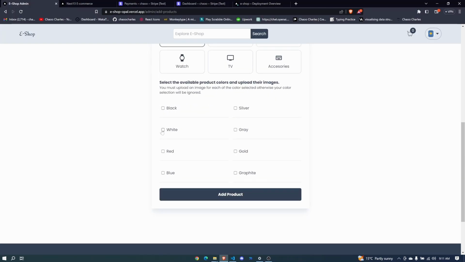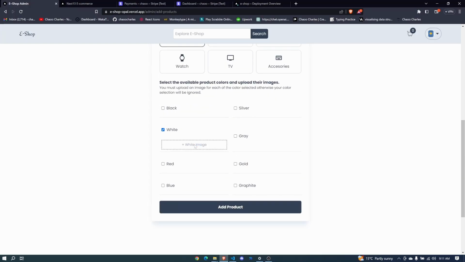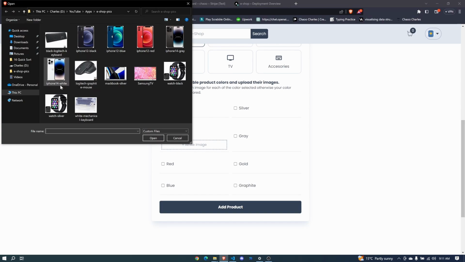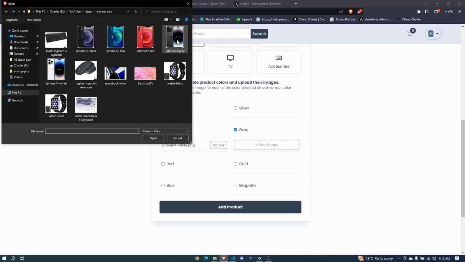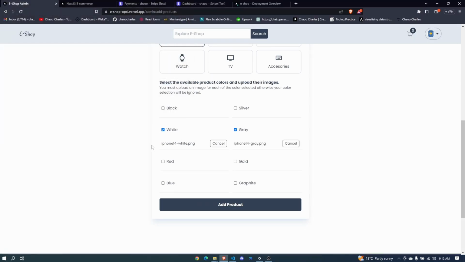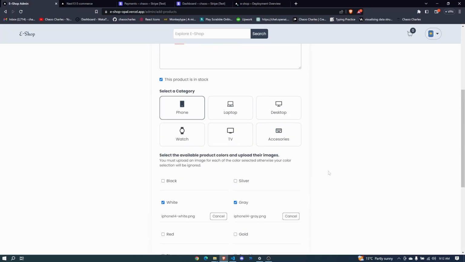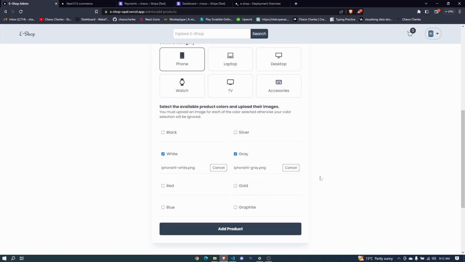Now here, the cool thing, we can select multiple colors and we upload an image for each of the colors. So we have this iPhone 14 white. We add it. Then we have gray. We can add that image here. So we have selected the images, but they are not yet added to our Firebase storage, which we will use for storing the images. They will be added once we click add, and together with all the details, the links to those images will now be saved to the DB.